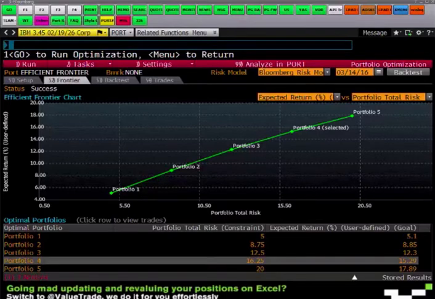Now, just looking at this efficient frontier here, he described the efficient frontier as a set of optimal portfolios that provide the best expected returns for a defined level of risk, or alternatively, the lowest risk level for a defined expected return.